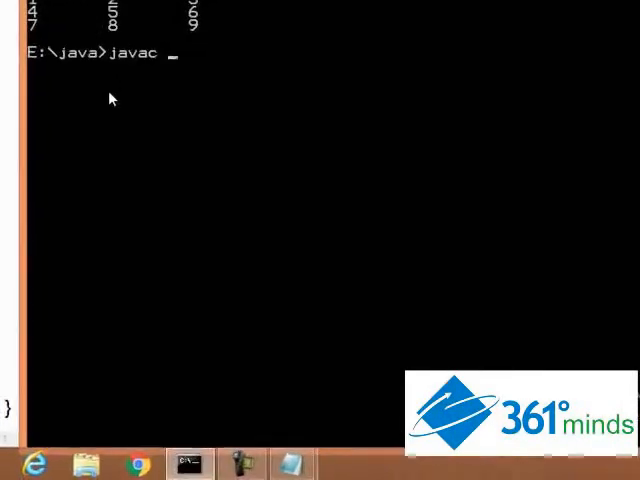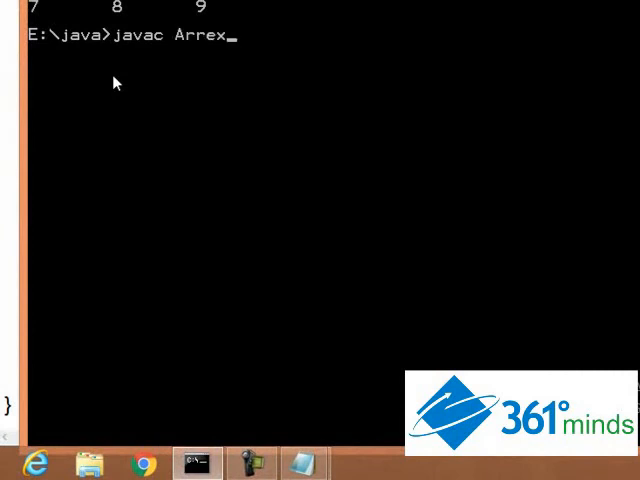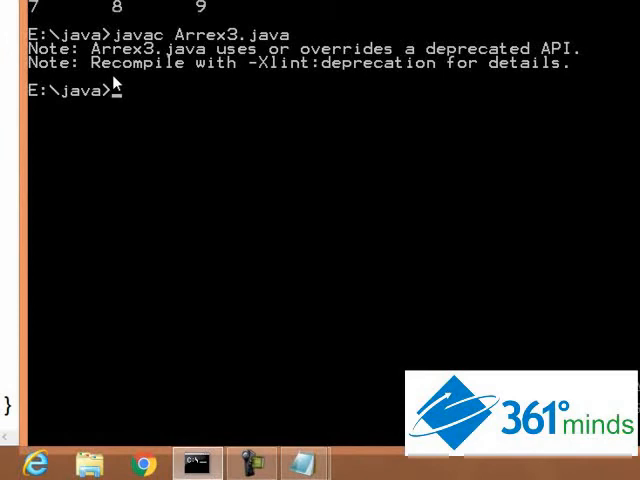I compile this program. Yes, you can ignore that warning and execute the program. Now you see it's asking the user to enter the 9 values. Now let me enter the values.